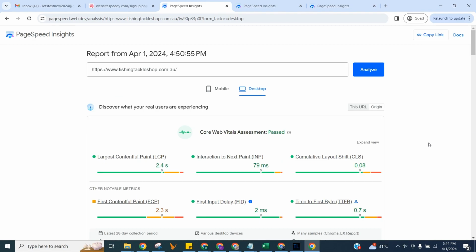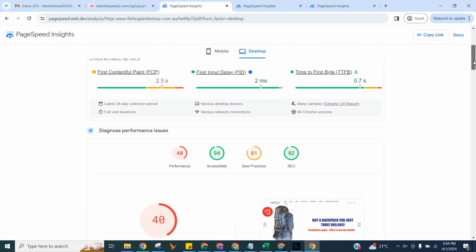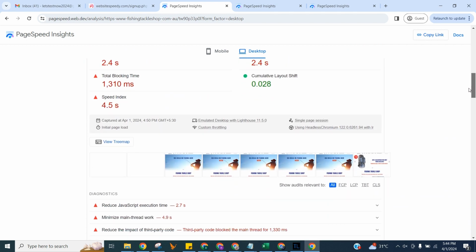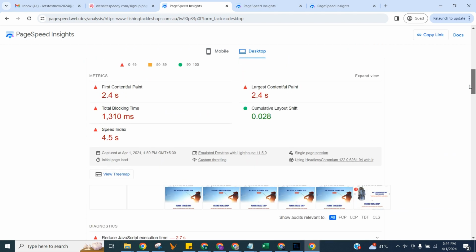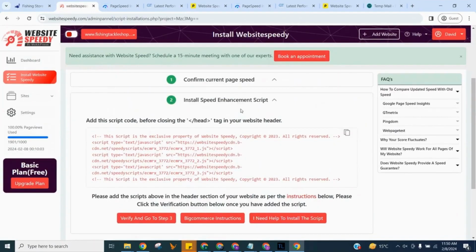I am also going to manually check the Core Web Vitals without our tool first, so we can match the updated Core Web Vitals score with it afterwards. We will use Google Pagespeed Insights for this. Let's get back to Speedy.